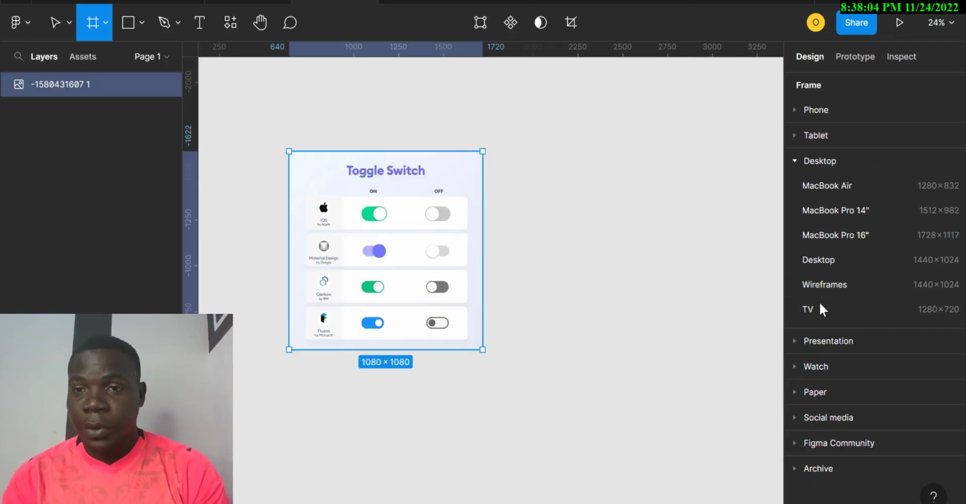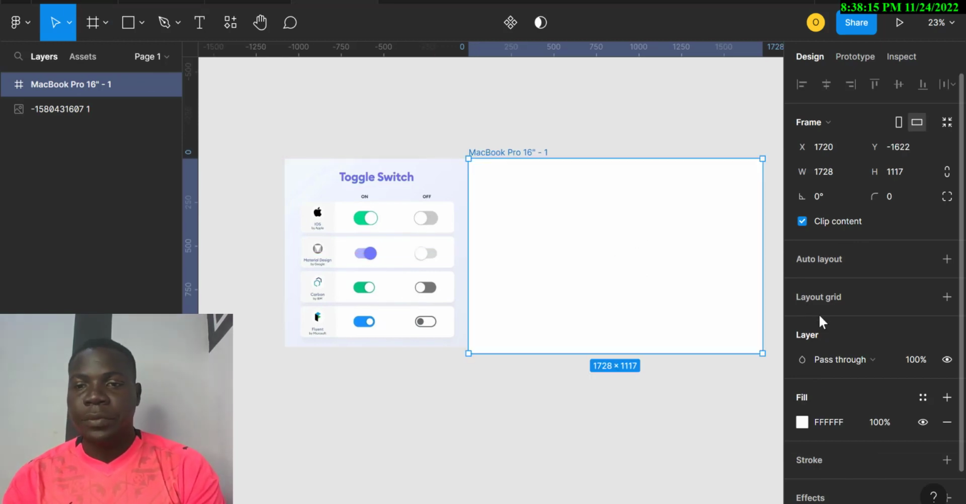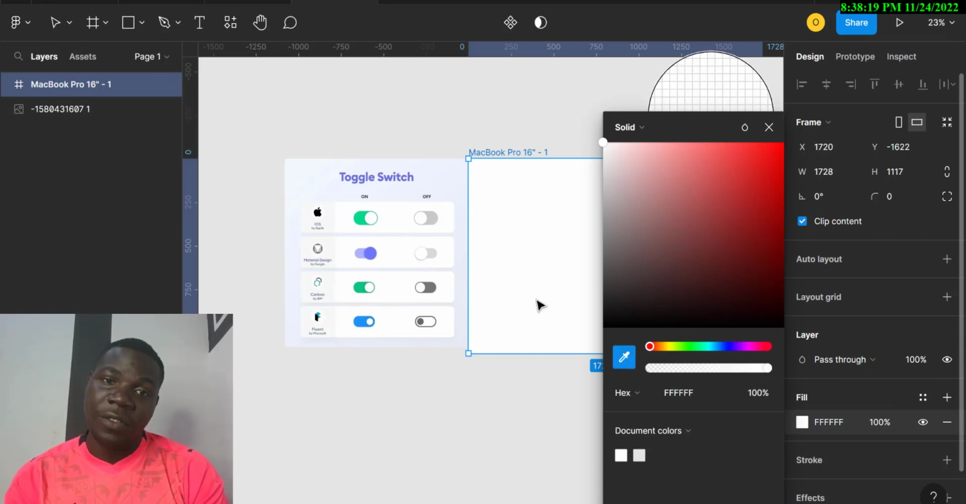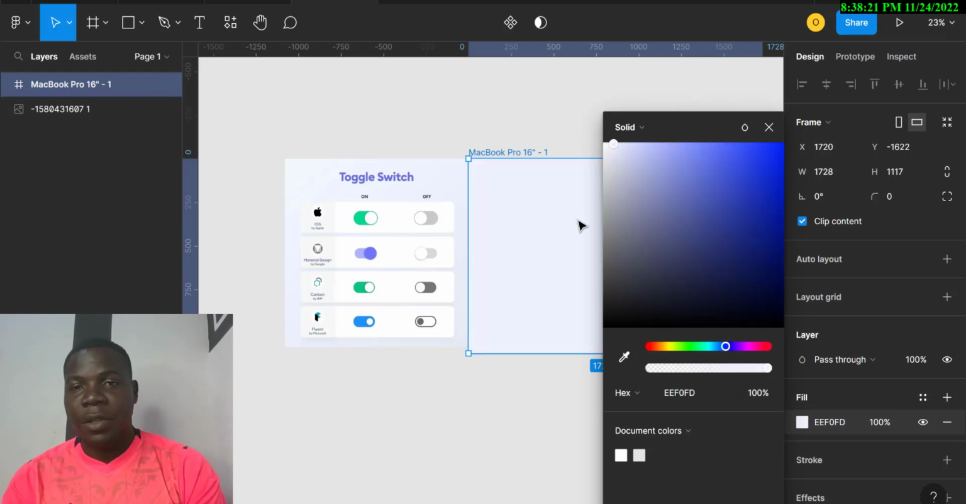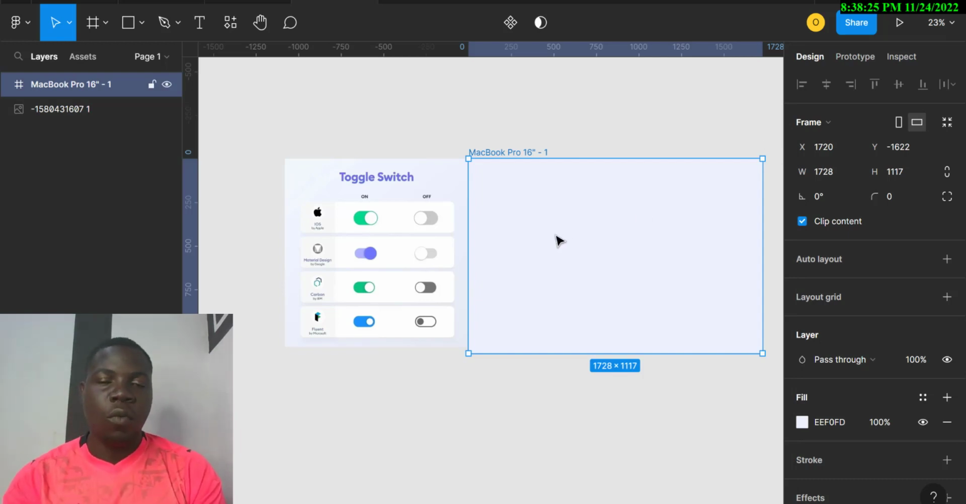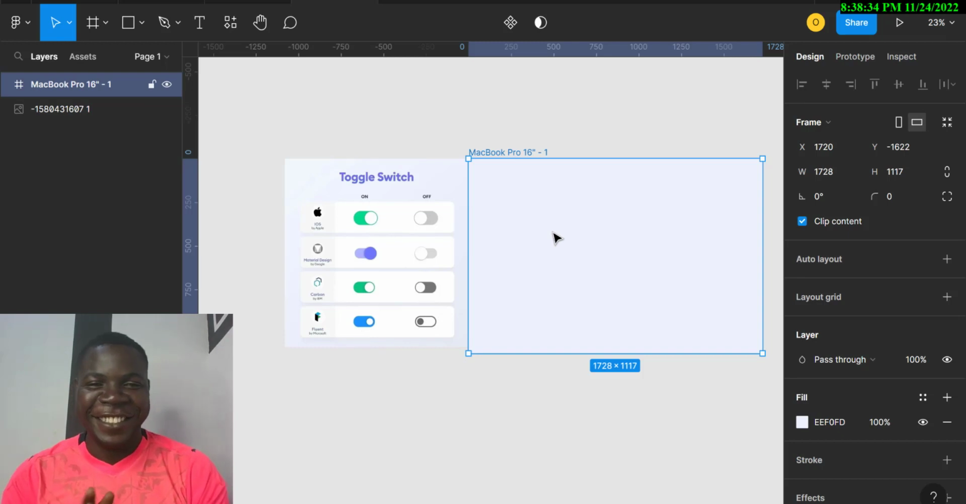Create a frame where I'm going to create this toggle button in. Let's create MacBook. Let's go for 16. Okay, this is nice. So let's go for the background of what we have in here. I'm not replicating this, but I'm making a similar work to this. We are going to toggle from this to this. That's what we are doing today.